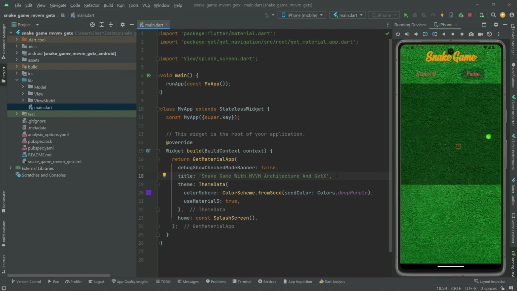So you are now a professional developer by creating this amazing snake game with the MVVM architecture with the GetX. So good luck with it.